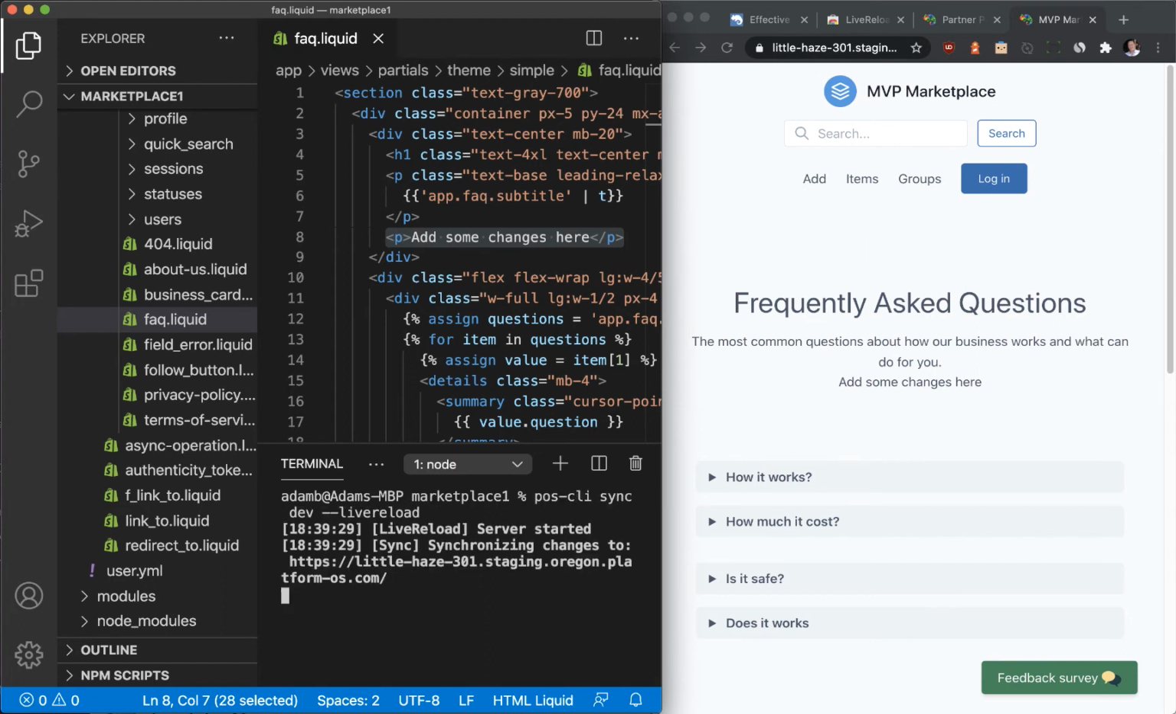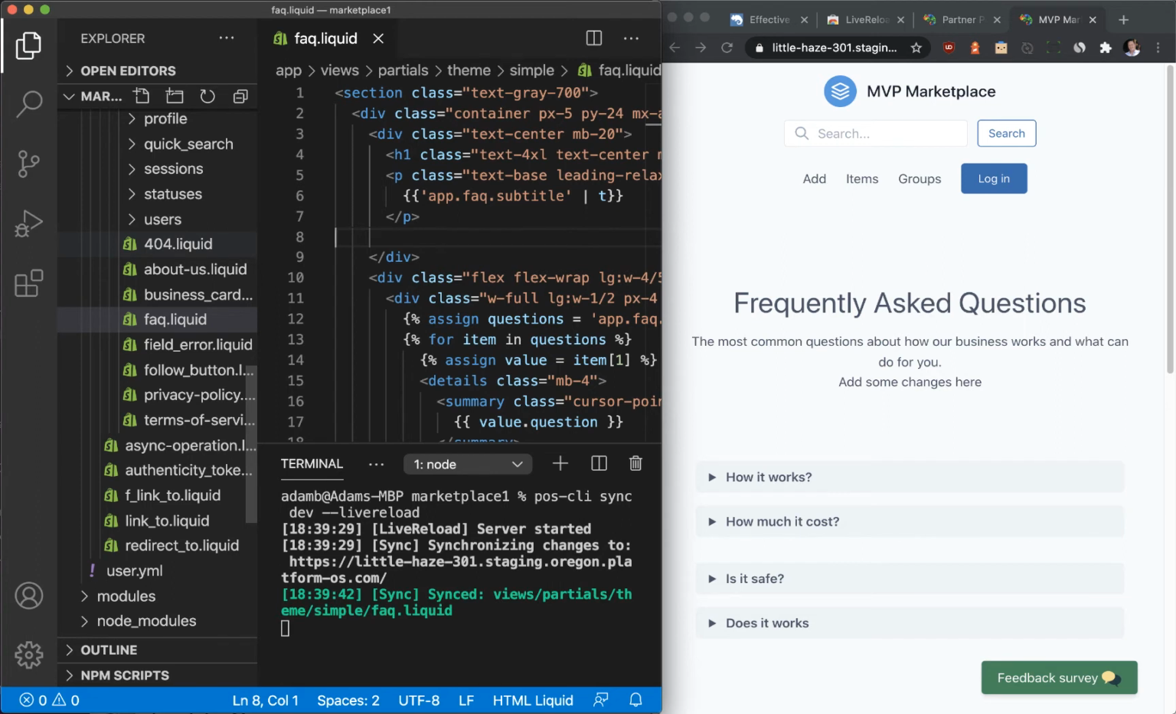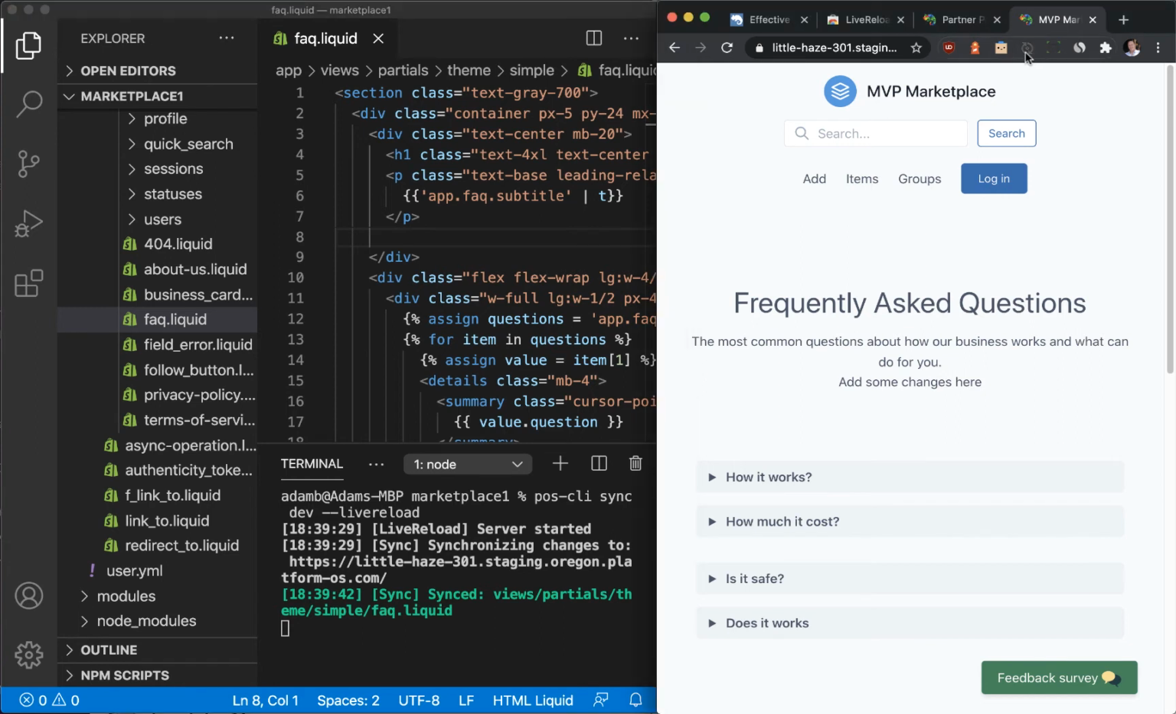So it's waiting for changes, which we'll do right now. You can see over here, add some changes here. I'm going to remove that. Save the change. It's synced, but you'll notice the change hasn't occurred because I haven't turned on live reload, which I am now going to do. Live reload is connected. It needs to refresh, so we'll refresh that again.